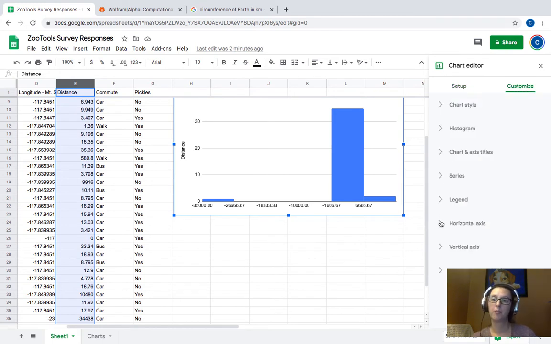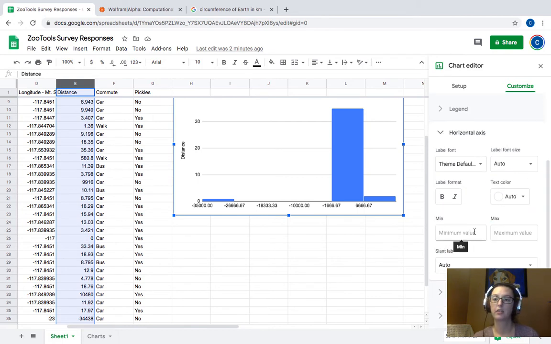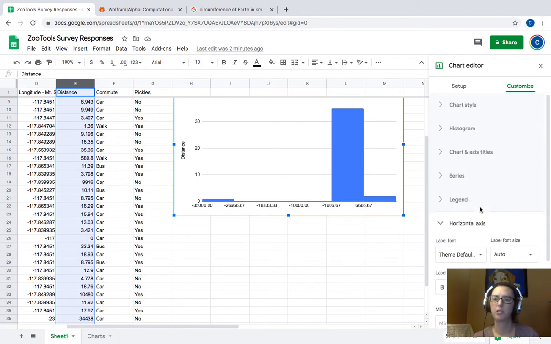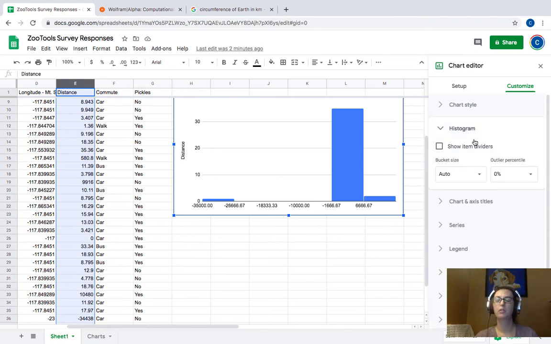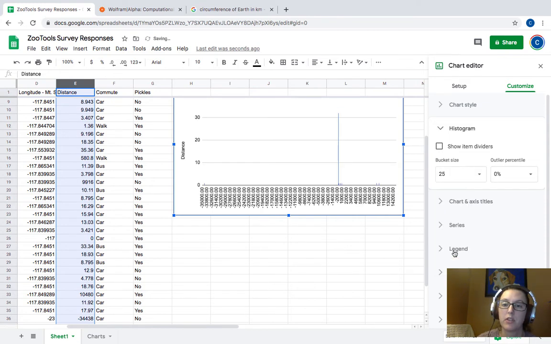And again, I'm going to look at the horizontal axis here. So the horizontal axis should give me some options. Oh no, actually I want histogram. Should give me some options to go through and change my bucket size, for example. So that's how big each of these are. So this bucket right now is almost 7,000 kilometers, which is far too large. So let's try 25, for example.